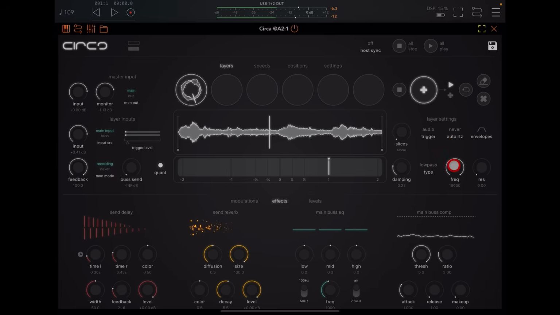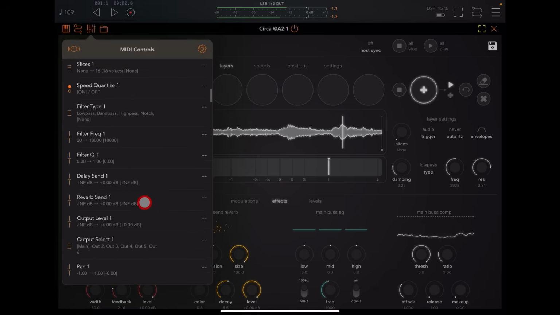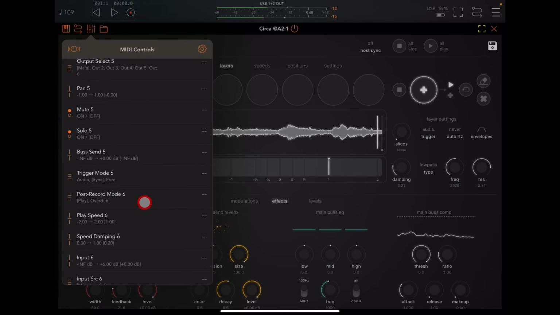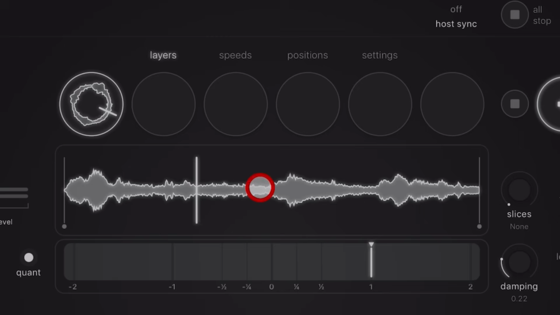So obviously, now you can automate all this stuff with LFOs and stuff. As you've seen, you've got access here to absolutely everything in Circa, so you can modulate away as much as you like. Now let's look at the playhead things.